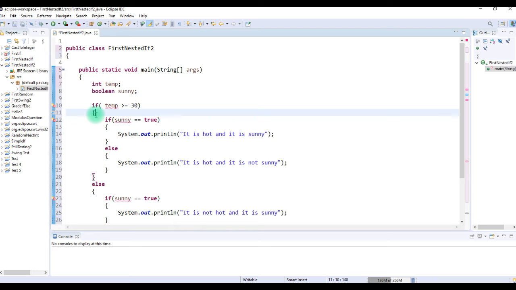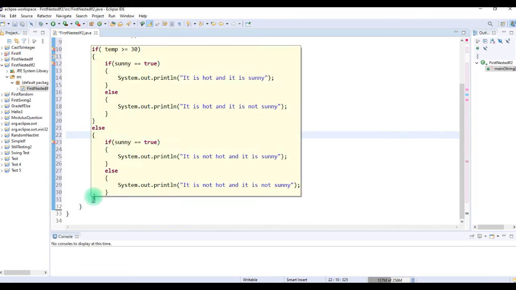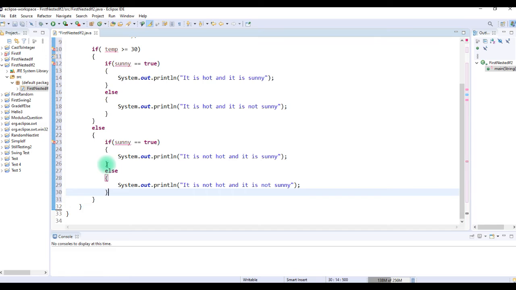Here's the open for my outer if, closed. Here's my open for my outer else, closed. And you can see how this little feature helps you keep track of where your open and closing brackets are going to be. So that's a nice little feature.